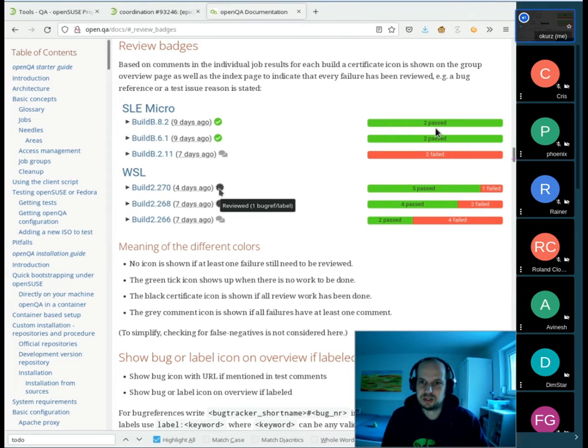Why? In detail, you can see that here, because all builds passed. You can see that the build B2.11 has comments. Well, comment means there's something going on, but it doesn't tell us what the failures actually are. Are they legitimate product regressions? Are they test regressions? Are they some kind of flaky, unreliable test results? We don't know that.